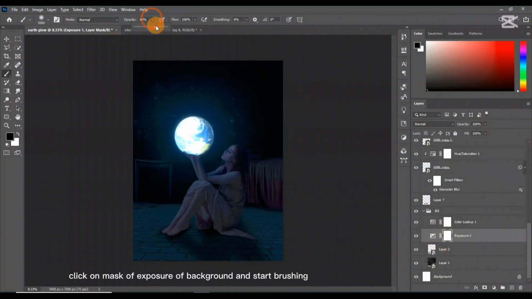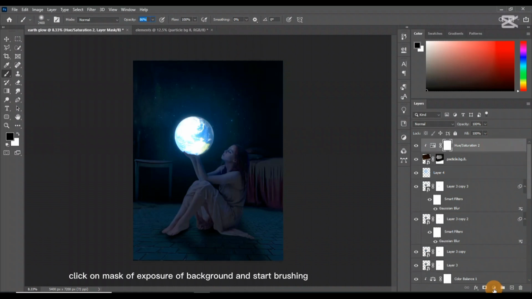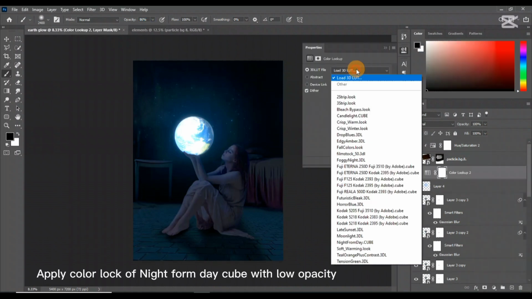Click on mask of exposure of background and start brushing. Apply color lock of night form with low opacity.